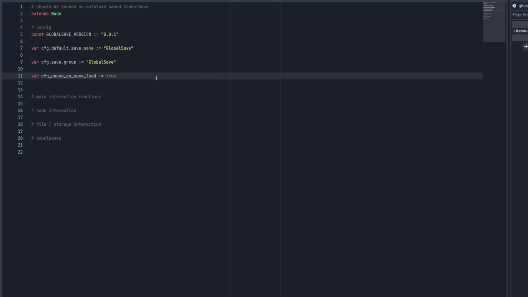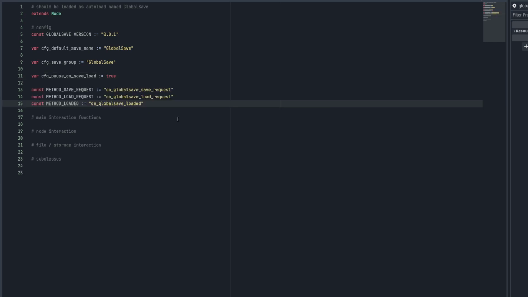We also talked about pausing and unpausing the game while we're saving and loading. We'll go ahead and throw a toggle in here so that we can set whether we want that to happen inside of our logic or whether we're going to handle it outside in the game logic itself. And then to wrap up the config, we're just going to store our method names in some constants here. This will help prevent typos and allow us to, when we're doing the call method to our group, use this to fill in the method names that we're going to be calling.